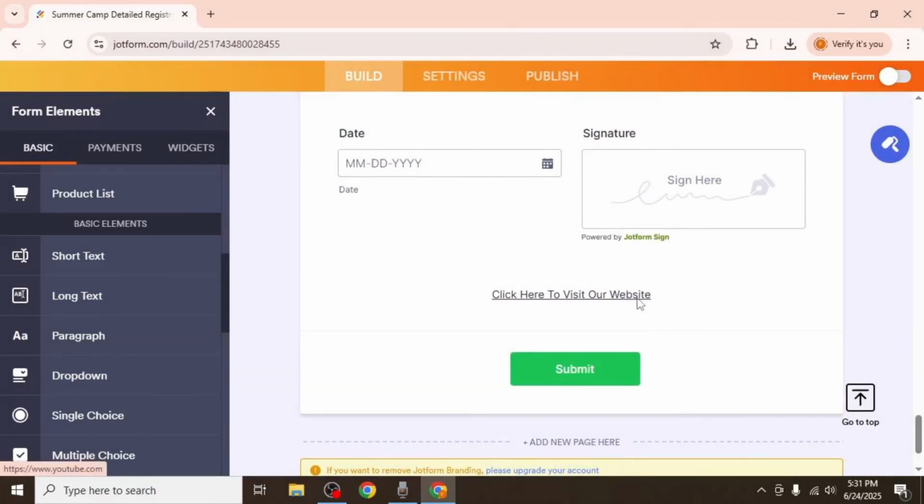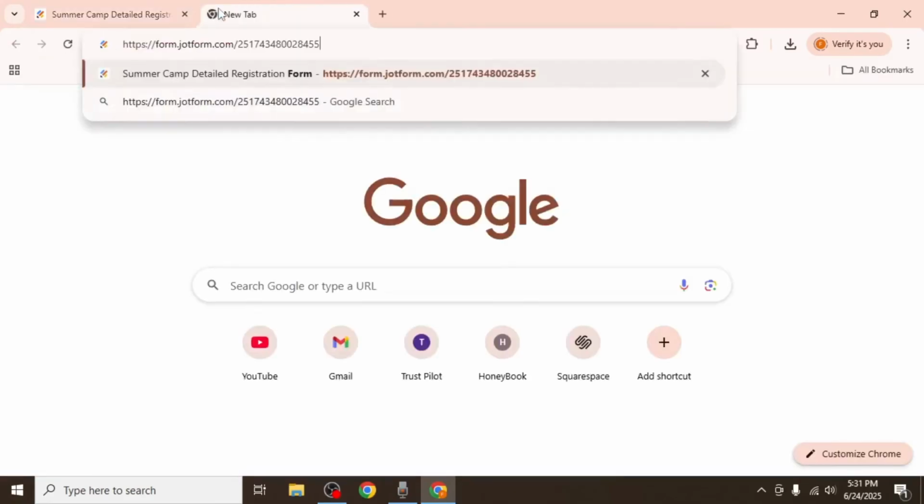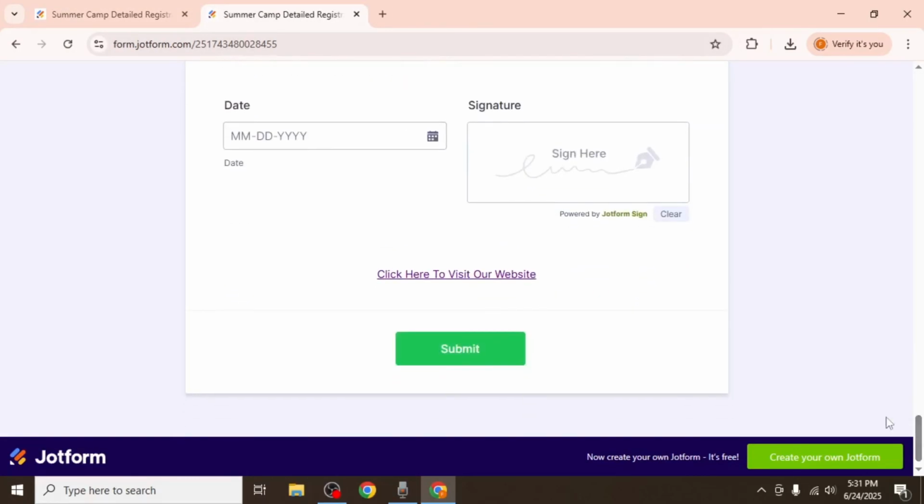To preview the result, go to the Publish tab, copy your form's link, and open it in a new tab. Scroll down to the paragraph element you added. You'll see that the hyperlink appears exactly as you set it. When you click on it, it will redirect the user to the destination URL. This is how you can successfully add a hyperlink to a JOTFORM.